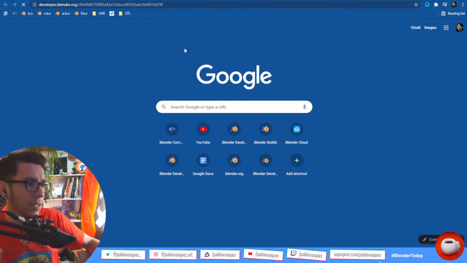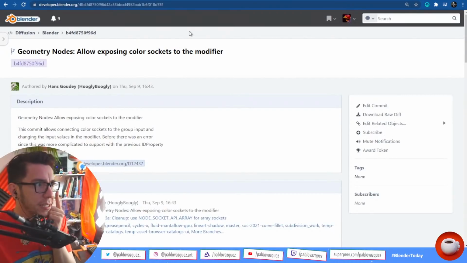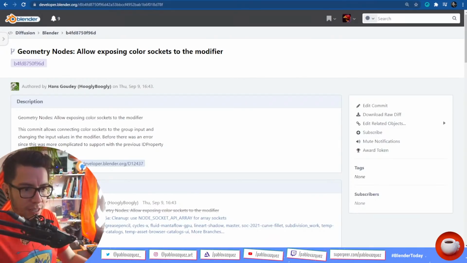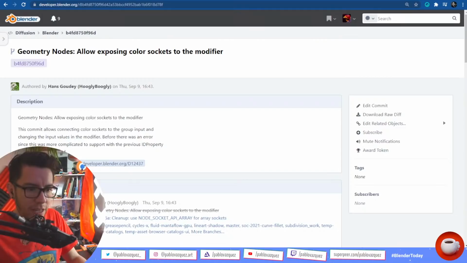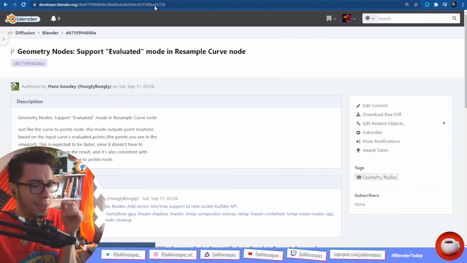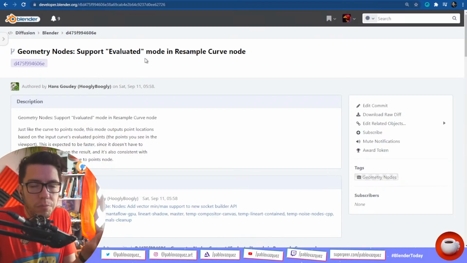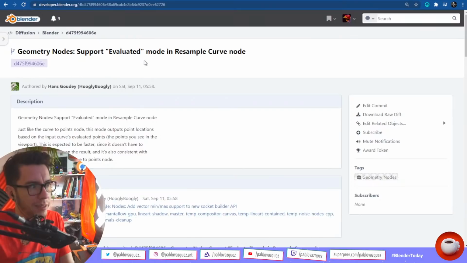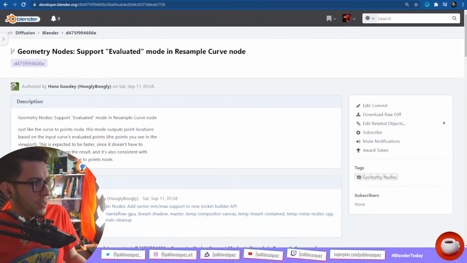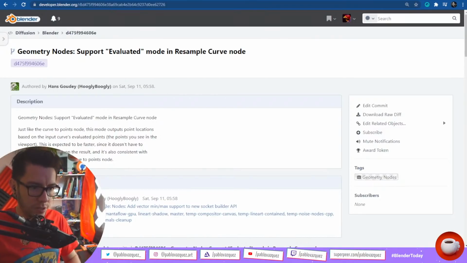Okay, changing into more geometry nodes: the color sockets are now allowed to be exposed to the modifier. And also, the resample curve node now supports evaluated, so what you see in the viewport, basically the end result. So yeah, it's expected to be faster, since it doesn't have to sample equal positions on the result. And it's also consistent with the existing choices in the curve to points node. So that is for this Saturday.